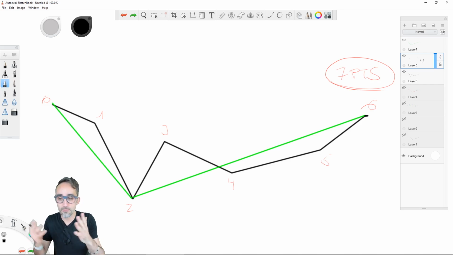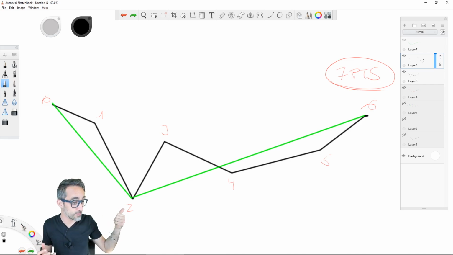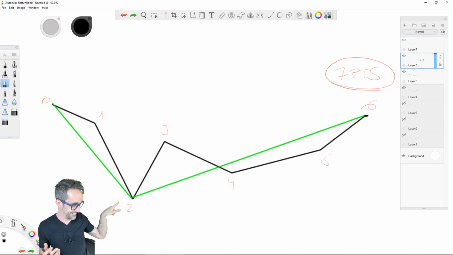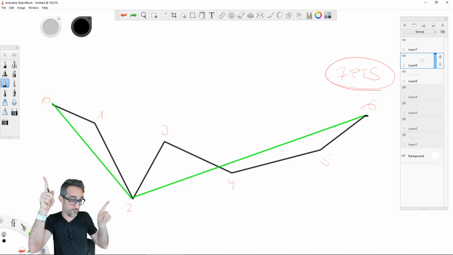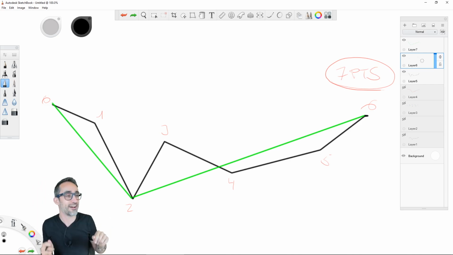Imagine we have found out that vertex number 2, this one right here, is the one that is farthest away from the line between vertex 0 and vertex 6, all the way up there.